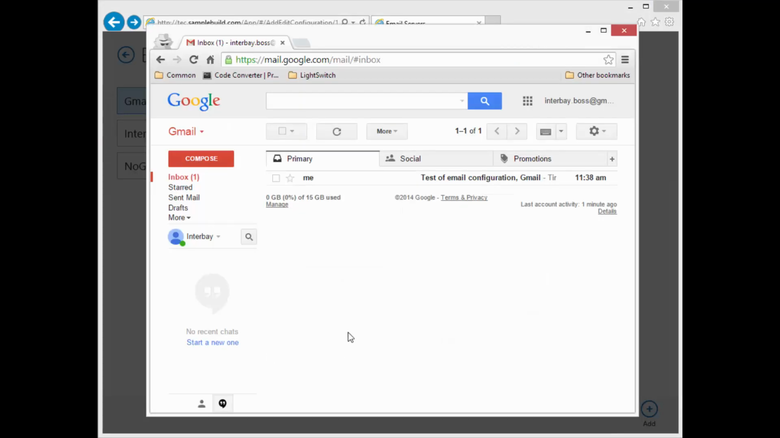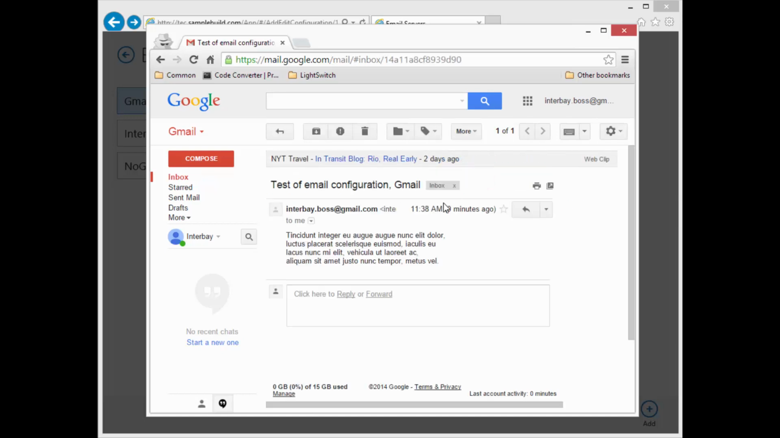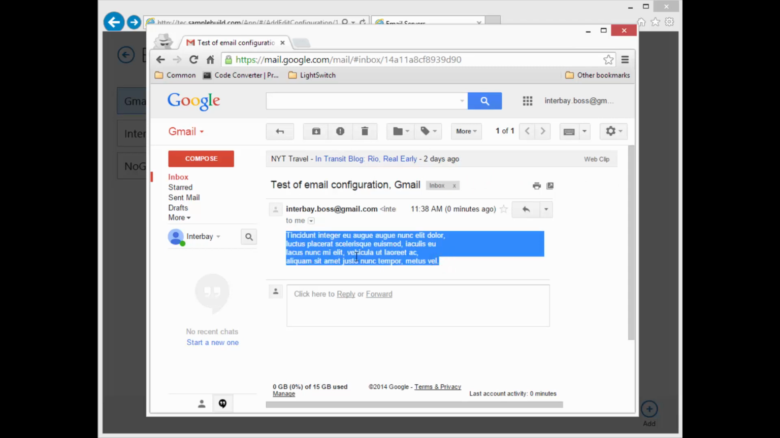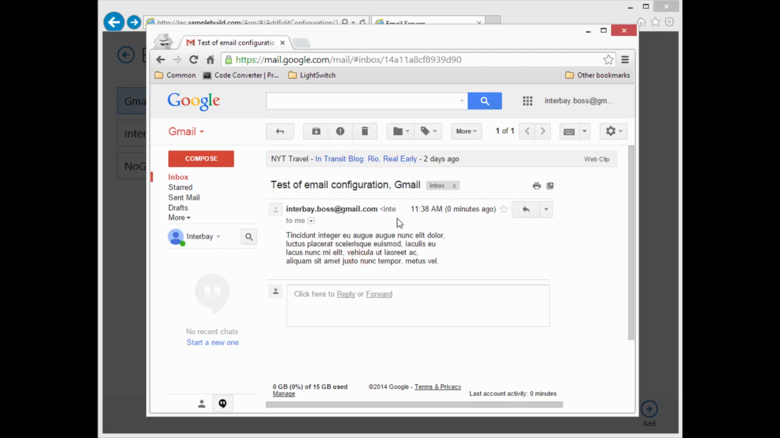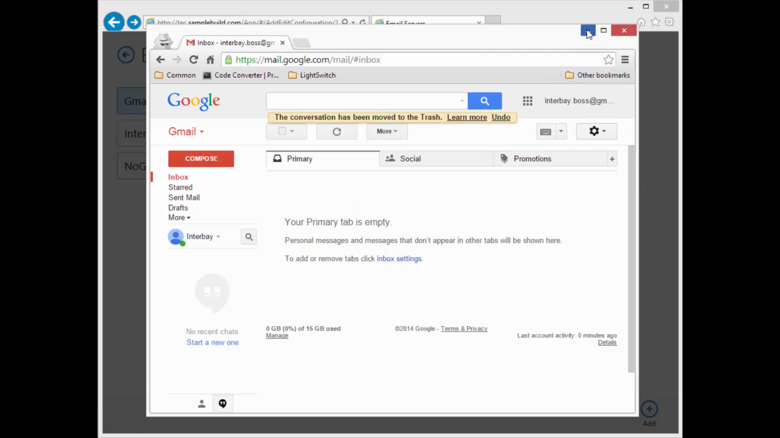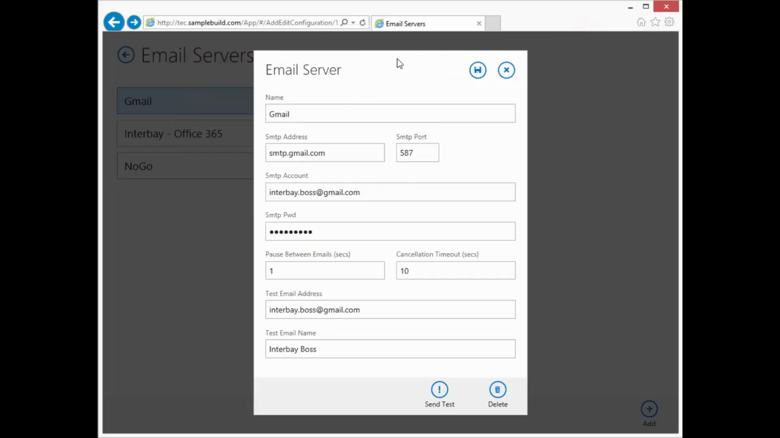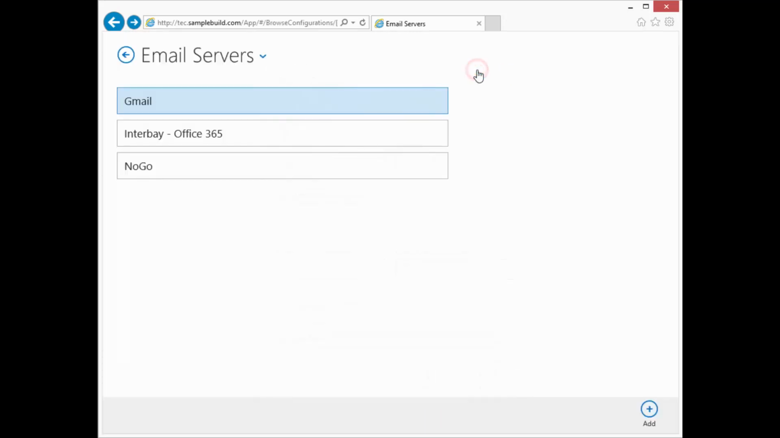So here is Interbay Boss's Gmail account, and as you see, we did receive that test email from the configuration. This is just some junk text, but the reason for this is we now know that that particular server is set up correctly in our application. So press the Save button, and it's good to go.